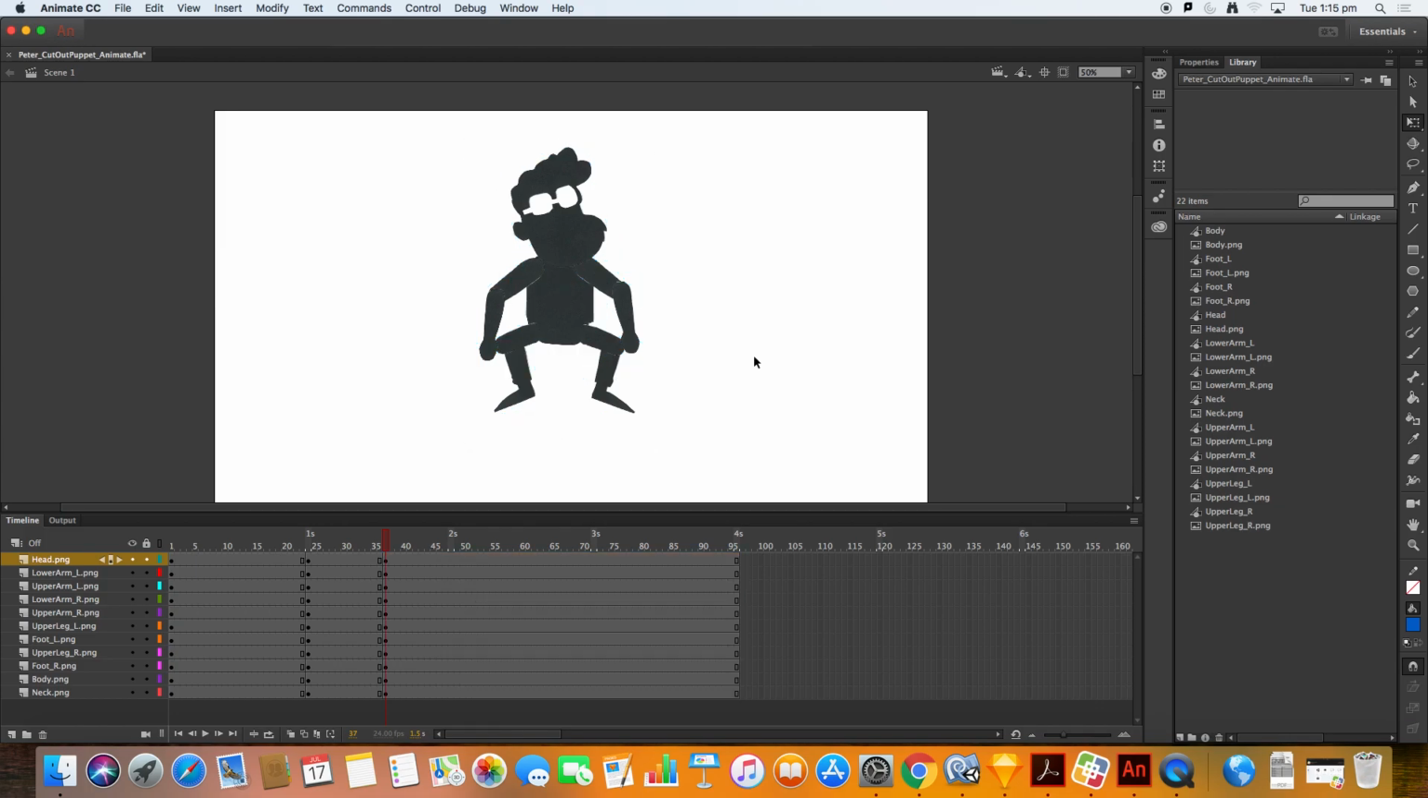Okay, so again, I'm just selecting it all, holding Shift and moving it up with the arrow keys there. And then again, just reposition your puppet. How do you want it to look when it's in the air? What's the position going to be like? Maybe I'll have my arms up.